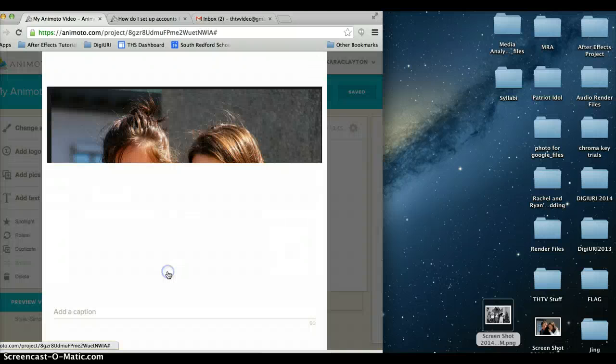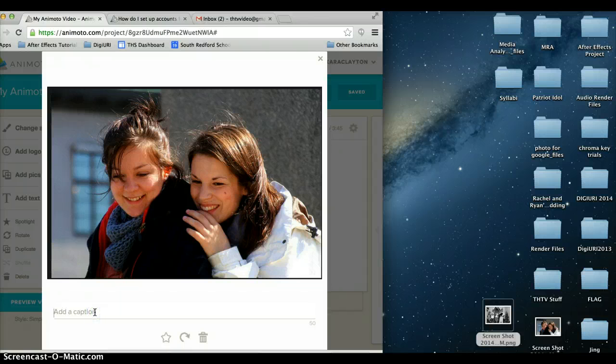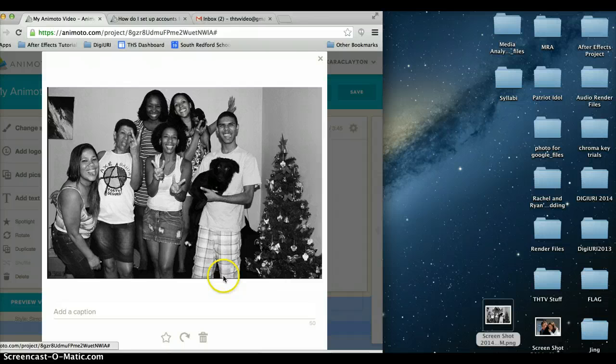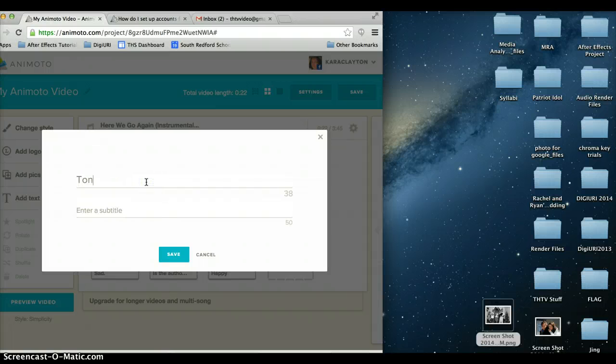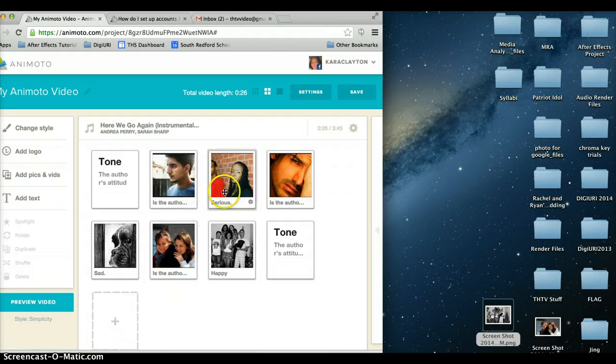Now I'm going to add some text. And this is what I've been kind of doing just as a pattern for the other videos, or for the other clips. And then I'm going to reinforce my message at the end by putting up tone, which is the word that we're looking at, and the definition, the author's attitude toward text, and save it.